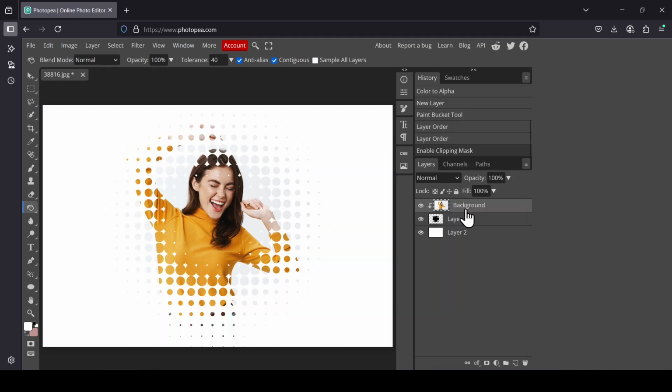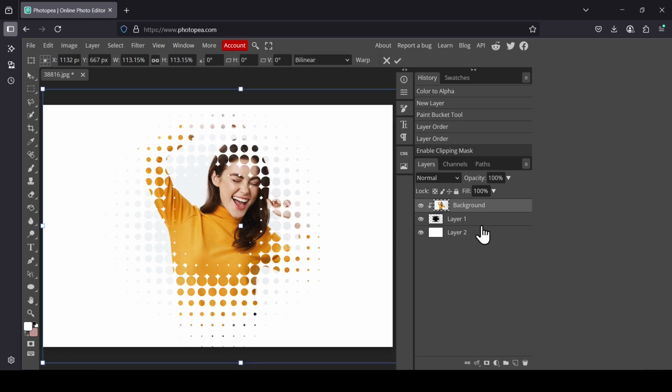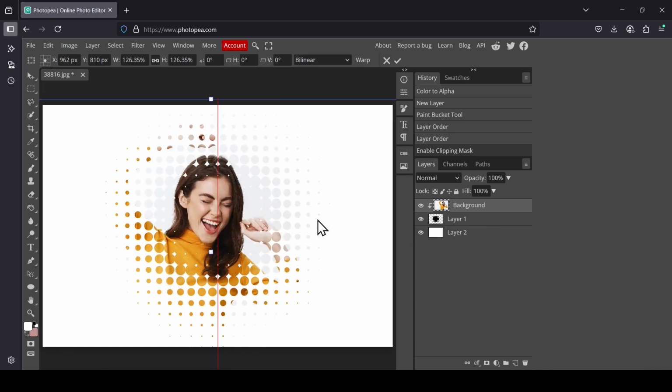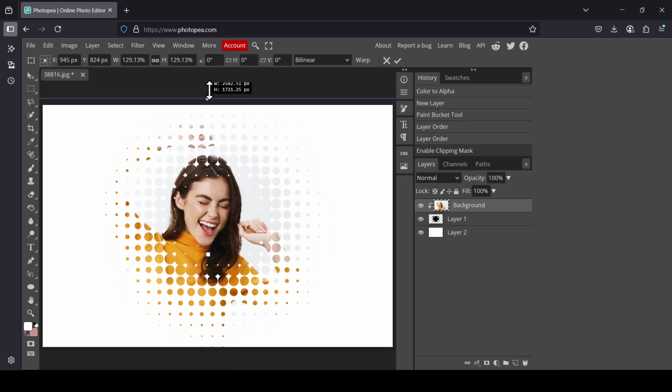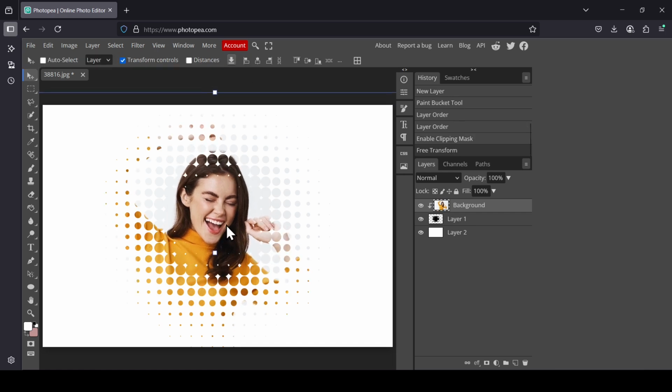So here it is, as you can see, it clipped our layer to the halftone shape. And now if you select the move tool, check the transform controls, so you can scale or rotate this layer here, the women layer. For example, I will scale it up. So here it is, as you can see, it is always inside the halftone shape. I think I'm going to place it here and adjust.